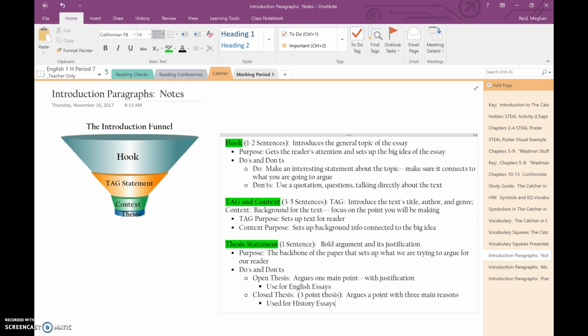The closed thesis is really great for bringing in tons of historical facts. So we, especially in an honors class, are going to try to avoid closed thesis statements at all costs. We're going to really be practicing how to write an open thesis. So our do is do use an open thesis, and our don't is don't use a closed thesis. This is just a basic outline for you. I've also included on OneNote a model paragraph, and I would like you guys to take a look at that model paragraph after you watch this video. The model paragraph will show what this looks like in action.